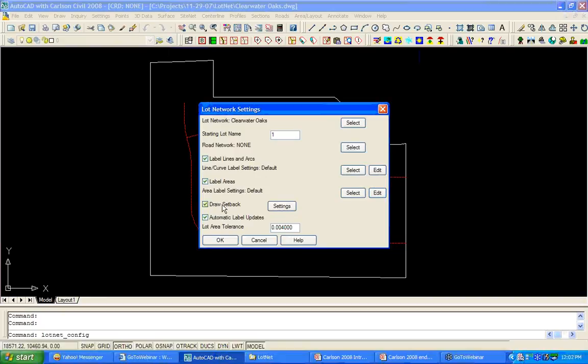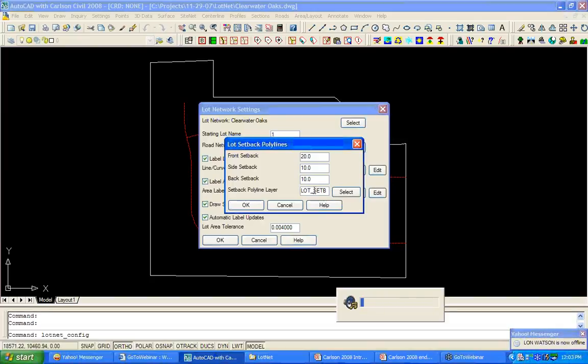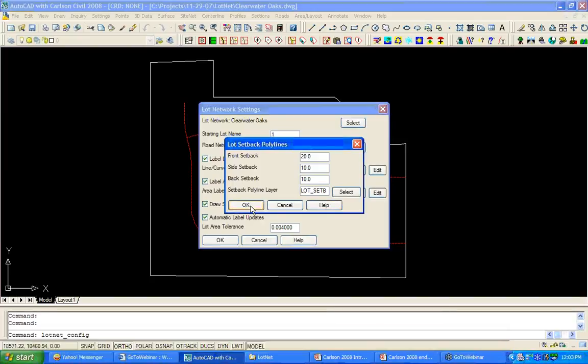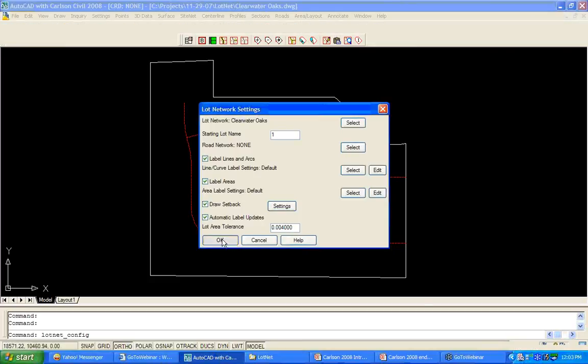And my next thing is my draw setbacks. So I'll go ahead and pick on my settings. And inside of here, I've got my front setback, my side setback, and my back setback in here. And I have it what layer I want to put it on, so I can pick and choose what layer I want to put that on. So I'll go ahead and pick OK. And I've got my settings set up the way that I want these. A starting lot name will be Lot 1, and my lot area tolerance is 0.004. So I'll go ahead and pick OK.